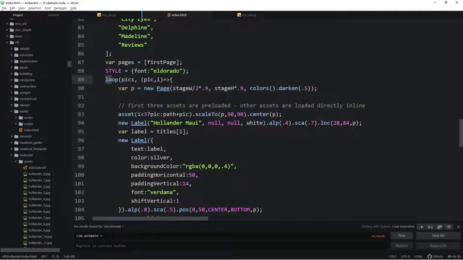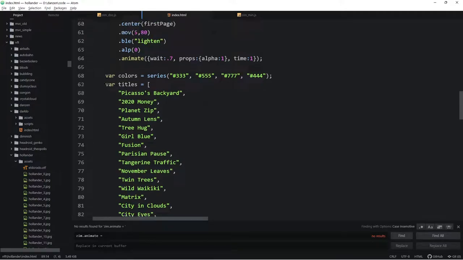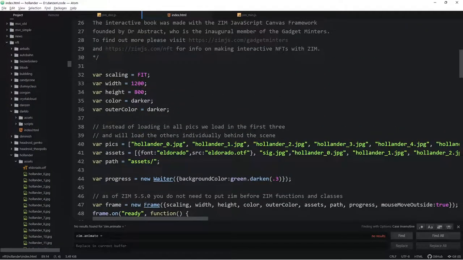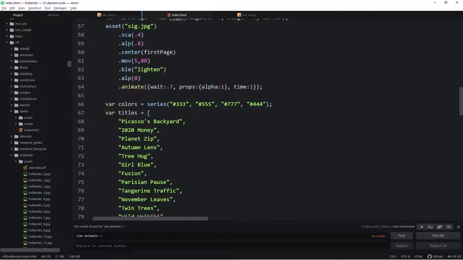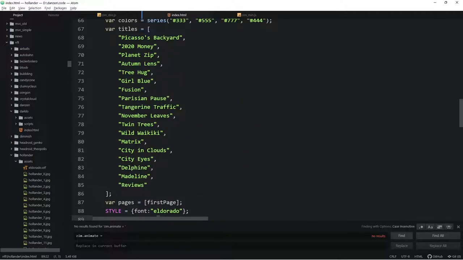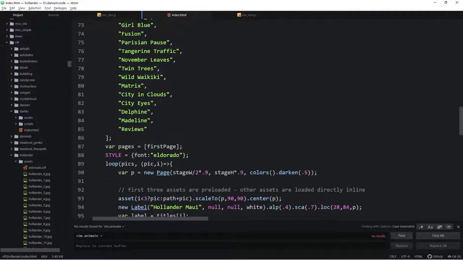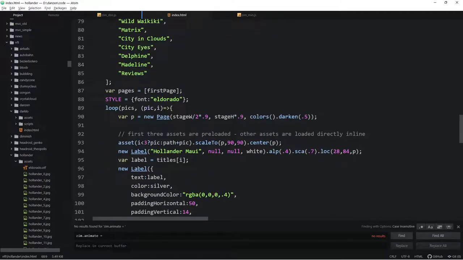And then we're looping through our picks. So this is a Zim loop, looping through the picks, which are way up here, I think. Yeah, we're looping through these. So we're going to make a page basically for each of those picks. We get the pick, we get the index number. The index number we're going to use because as we get a page, that'll be the name. And so we use the index to get the title.